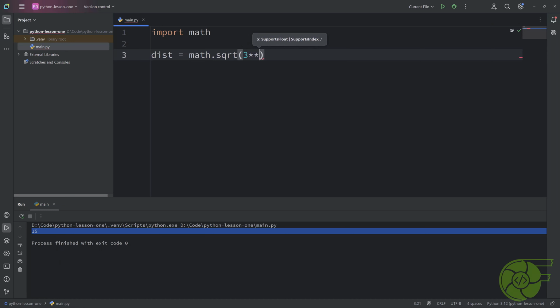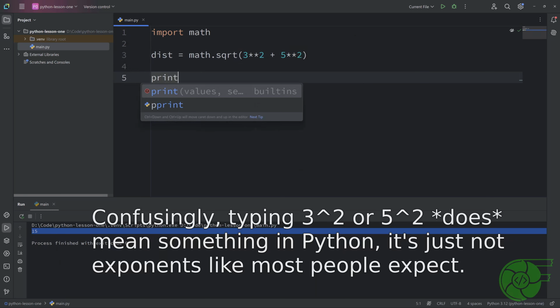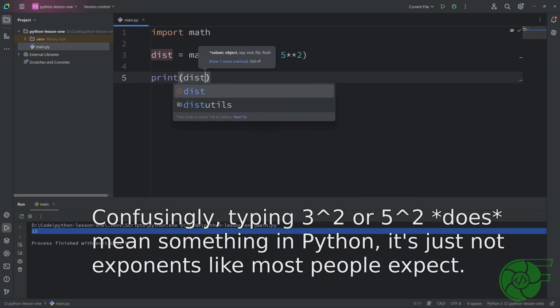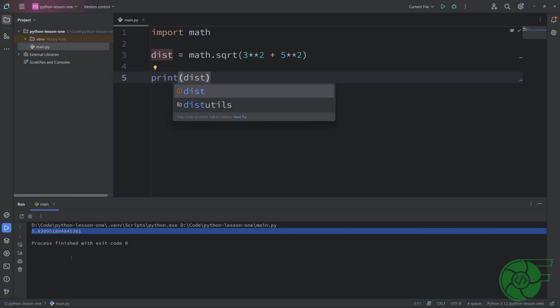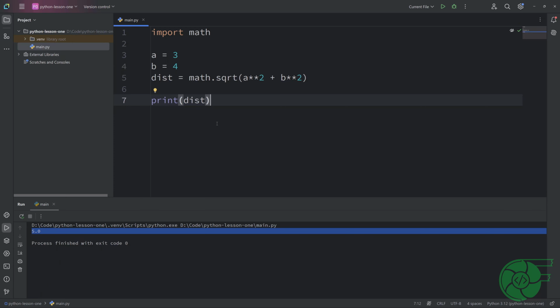3 squared plus 5 squared. This is how you do exponents in Python. You just type in your multiplication symbol twice, and then now that we have that calculation done and saved to a variable, we can print out the variable to see the result. And there we go. You can, of course, also do all of this with the variables. Yeah, hopefully that's pretty straightforward.